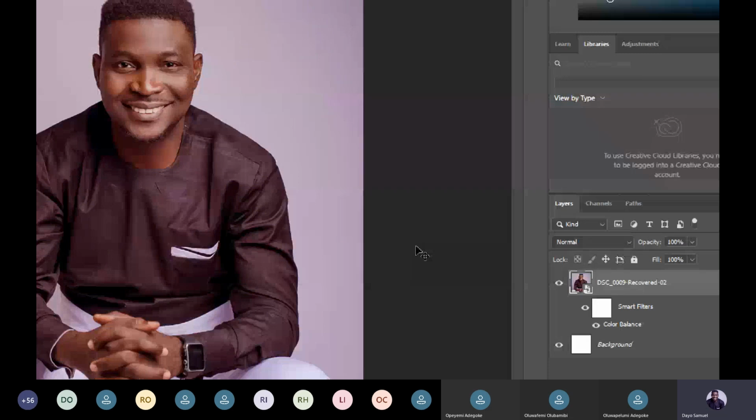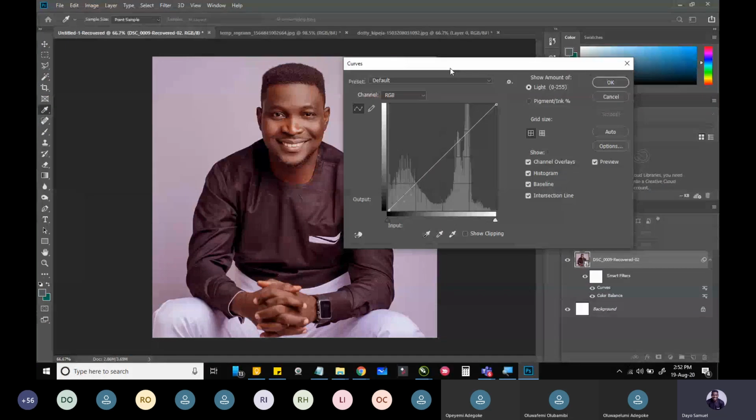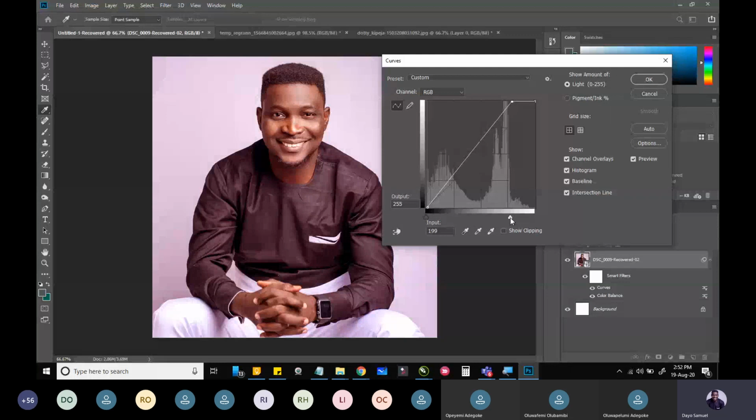Now at this point, let's work with curves again. Let's use curves to balance the brightness of the picture. So let's brighten the picture, and then adjust the darkness. At this point, does it look good right now?